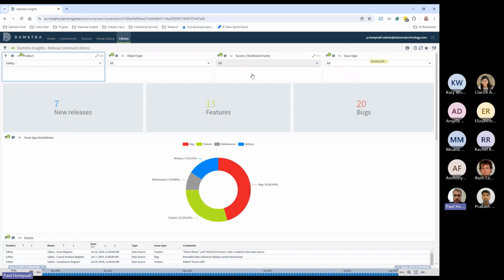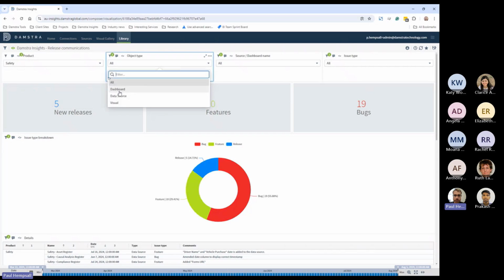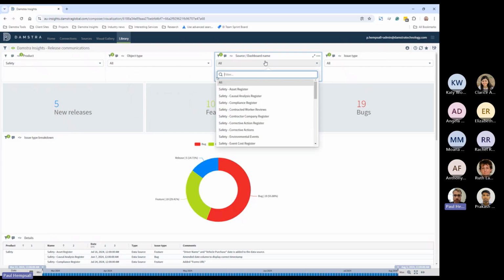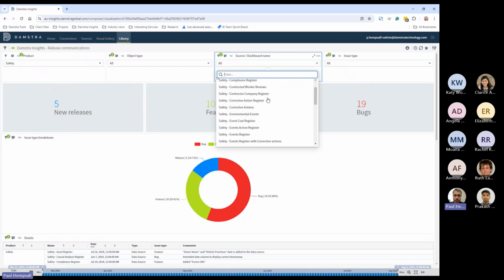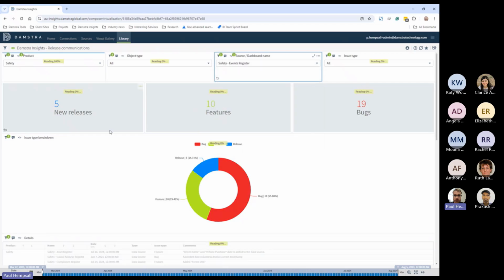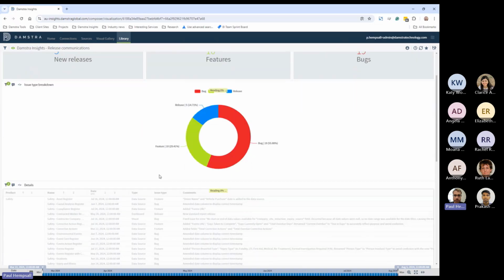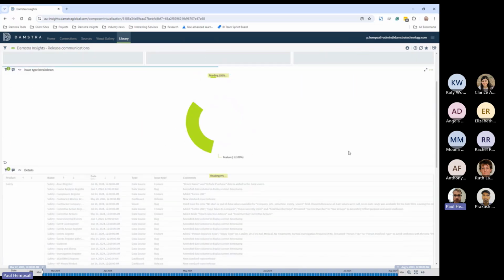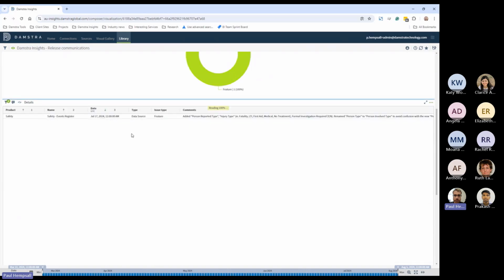But I can refine that to safety if I wanted to, and then I can say, okay, do I care about looking at dashboards or data sources or visuals in particular? So I might just ignore that for now and go straight to a dashboard name. If I want to see some of the changes that have been made to recent dashboards, say, for example, the events register, this will come through and filter this dashboard for me. And when it finishes updating, you'll be able to see the list of all of the changes that have been made to the events register dashboard.